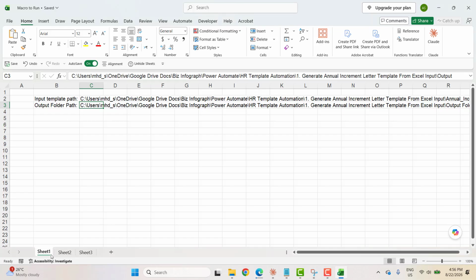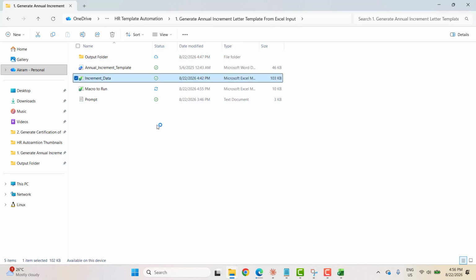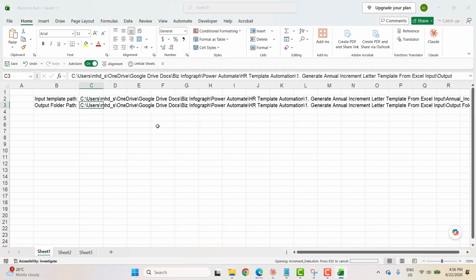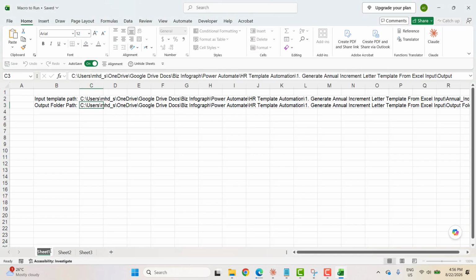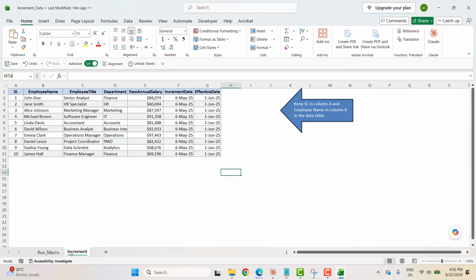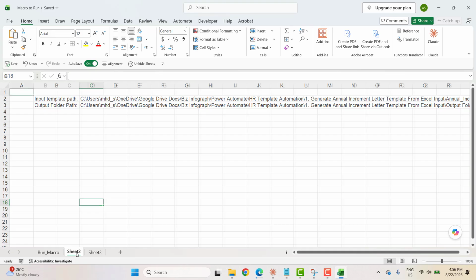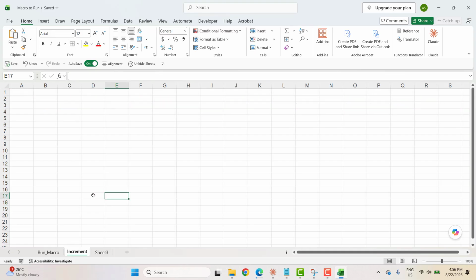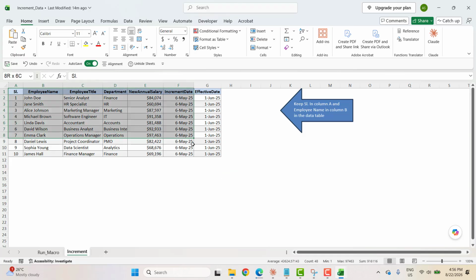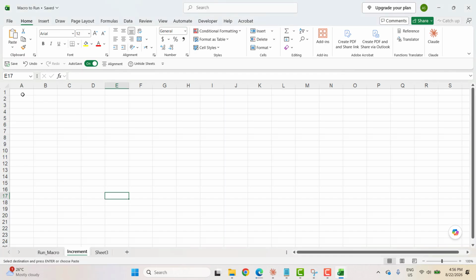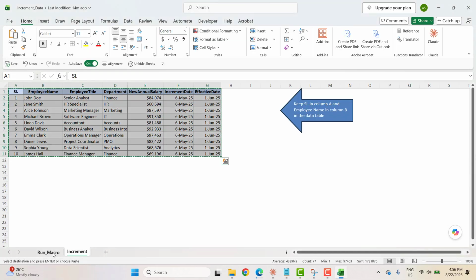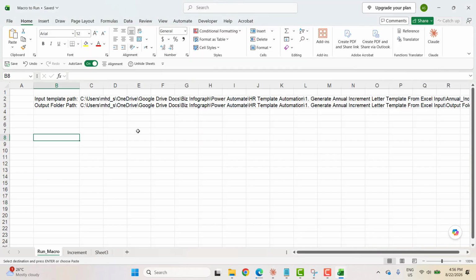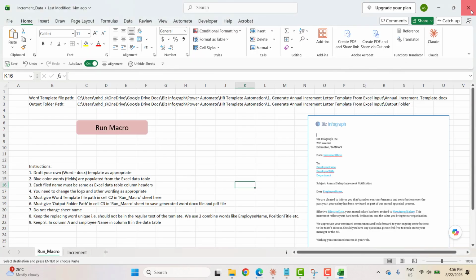And we have some requirements: we need to provide the exact sheet names. So I open my main original file so that I can take some information from here. I take this sheet name, run macro, and the second sheet name is increment. Also from the increment sheet, I take this sample data and paste it here. We have other things here, but at this moment I don't need them. Now I close my original file.